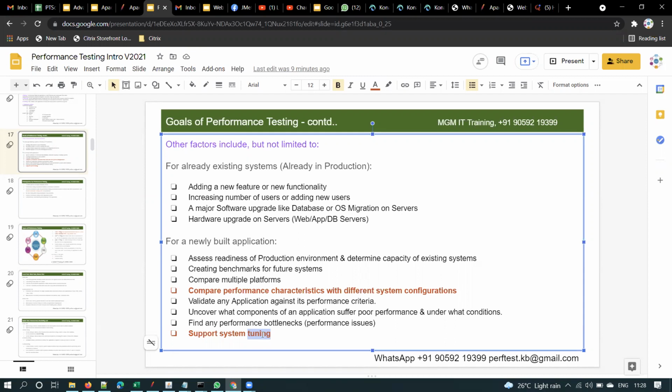Did you understand or not? System means the application here, the application that we are testing. So system tuning means tuning the application. Tuning the application means making some changes in the application to give better performance. That's it. There is no rocket science here, guys. System tuning is nothing but changing some configuration to get optimum performance.